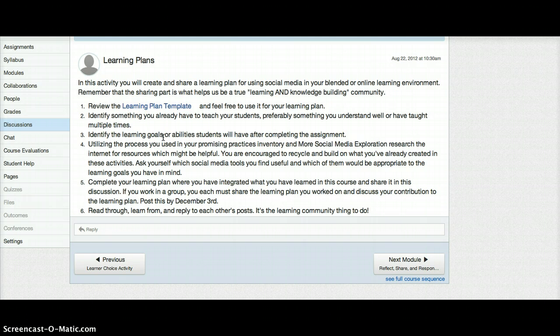We're going to take a look at the template, but essential to a learning plan is identifying what students are going to know or be able to do, these learning goals, after having experienced whatever it is you are constructing, the plan that's directing the activity.